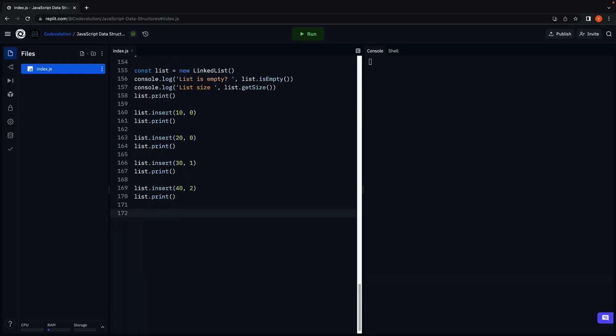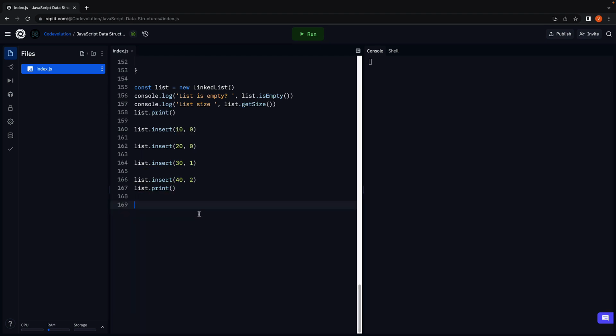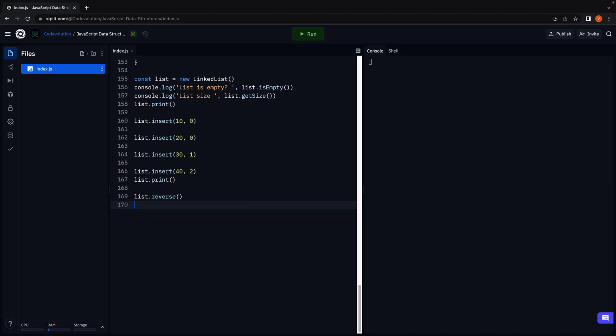I'm going to preserve only the insert statements and the last print statement. I will then call list.reverse and print again. When we run the code, we should see the original list 20, 30, 40, and 10, and the reversed list 10, 40, 30, and 20. The output is as expected. Our code works fine.